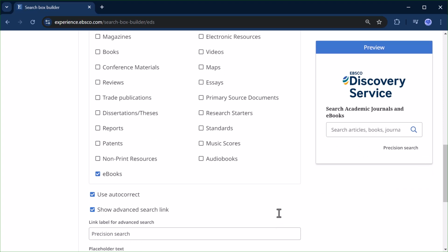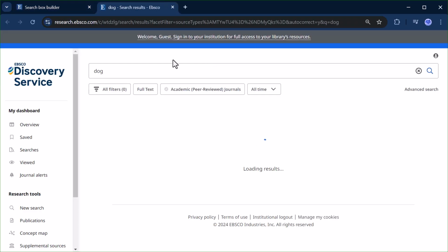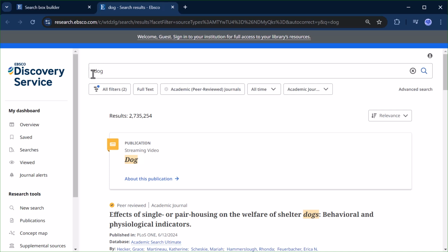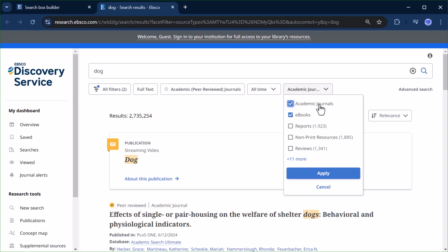If we scroll back up to the top, on the right-hand side, we can use the preview to test the search box. In the preview, you can see the guest access banner at the top. You can see that it's carried across my search terms. Under my filters, you can also see that it has honored the resource types that I've selected by default.